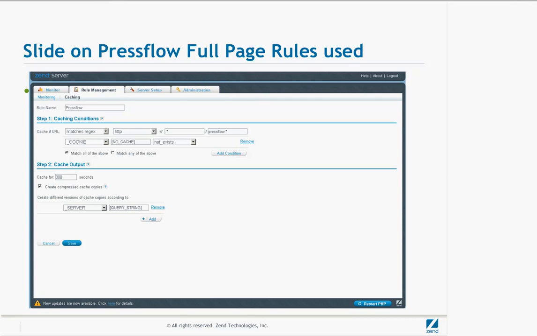We created a rule called Pressflow. The cache rule says matches regular expression. Again, we can have a domain name, HTTP, and after that, localhost or domain name / any request. And before it was to Drupal, this time it's to Pressflow .*, so we'll accept any request to the application. And the only thing we have here is if the cookie exists in the cache. If it doesn't exist, we don't want to cache it. If it does exist, then we'll cache it. And then here we cache it for about 300 seconds.